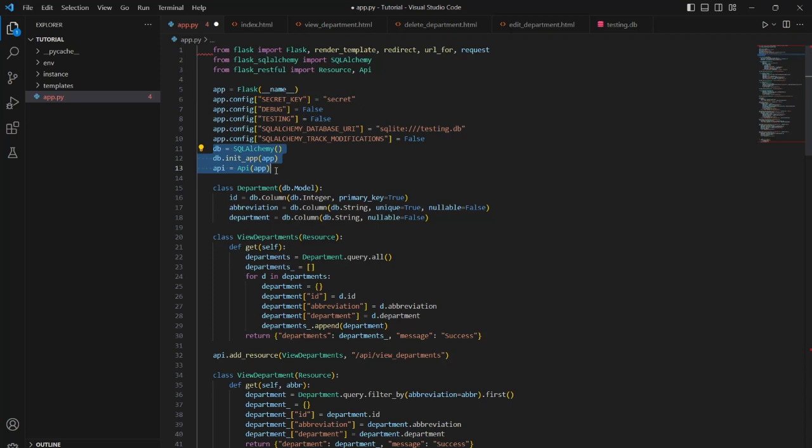Then in this block of code, an instance of the SQLAlchemy class is created to interact with our database, and it is initialized with the Flask application object. The Flask-RESTful API class is also created using the Flask application.